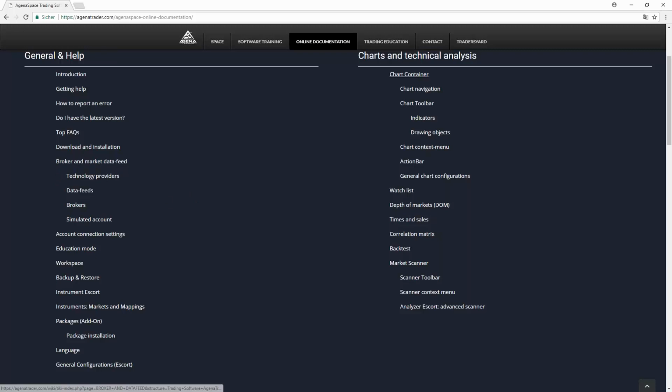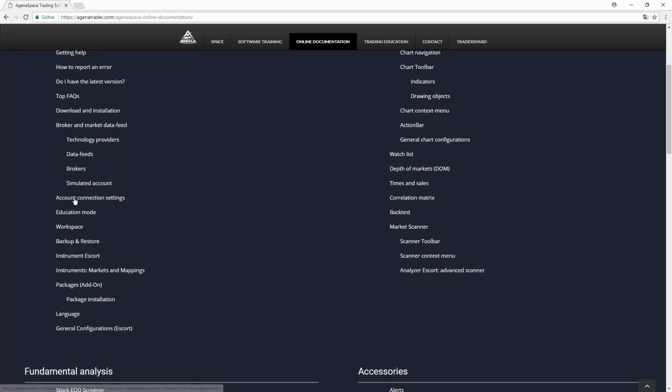Here, very important, if you decide on a broker or data feed, please go to either technology providers or the broker or data feed and read about it, because sometimes there are additional things you have to understand before using this brokerage service. Again, account connections, you can learn more about multi-brokerage settings. The education mode, which is built into AgenaTrader, gives you quick access to online articles, workspace, backup, and so on. So really go through the things you want to get to know more about.